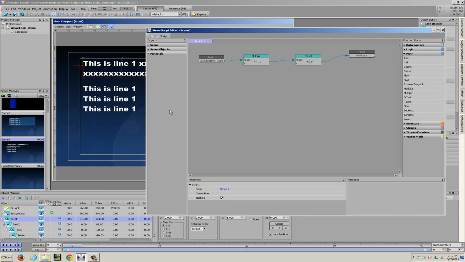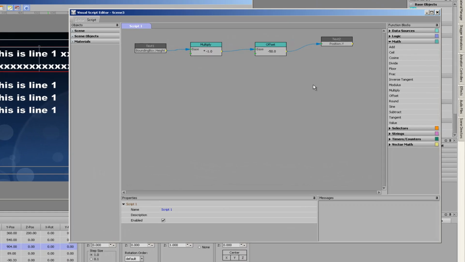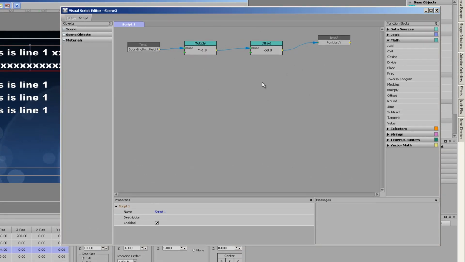What else can we do? Well, we obviously need to do this 3 more times. So I want to use basically the same piece of visual logic here. And to make that even easier, we can copy and paste function blocks. So I know I need to use the same multiply and the same offset function block. So I'll just make a selection around those 2 blocks. I'll copy them and paste them.